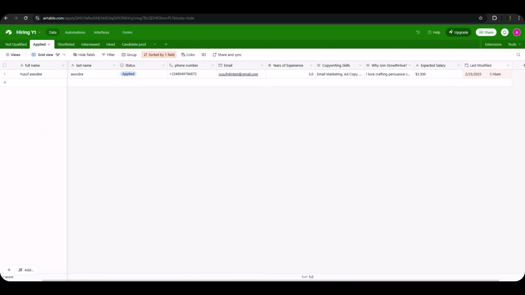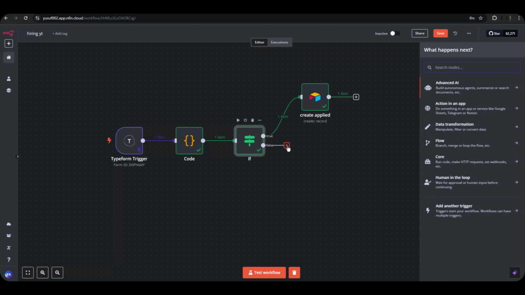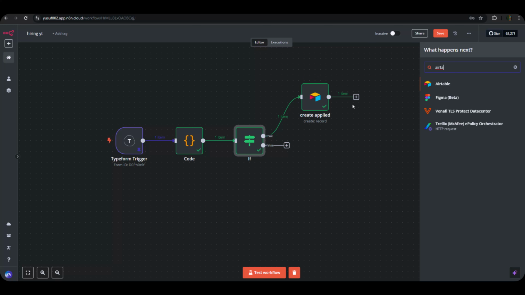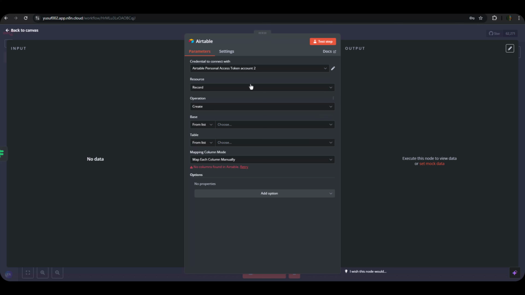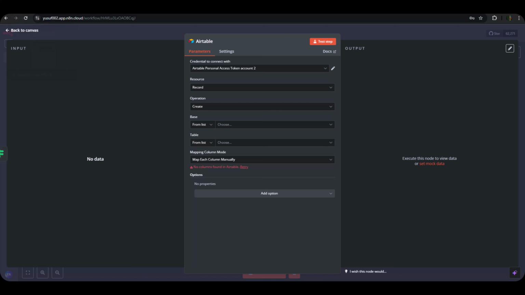Alright, so for the other node that we need to choose, this is for if the candidate does not fit the application process. So we are going to be adding another Airtable node in order to pass the false data. So let me add another Airtable. Okay, so we are going to be creating a record. So what's the name of the table, something like not qualified? So let's just use not qualified.